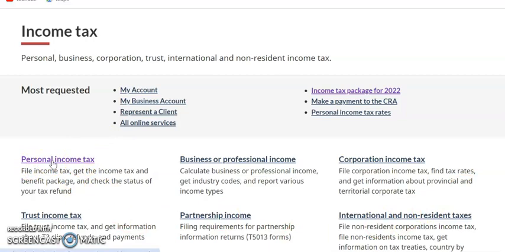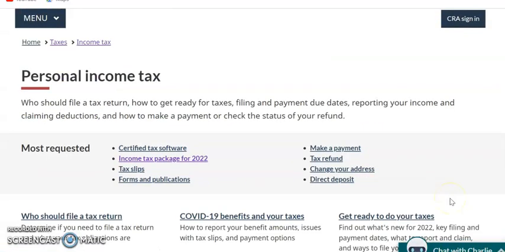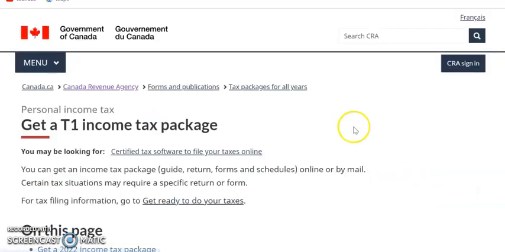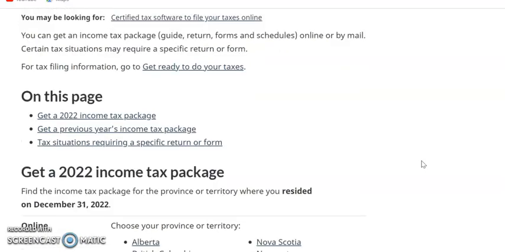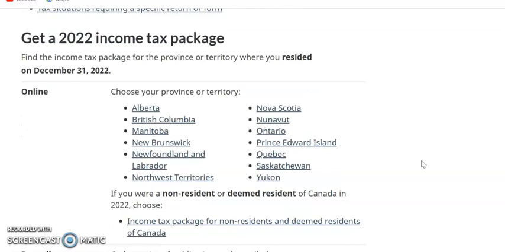So let's click on the personal income tax. However, in my experience, it usually becomes available right around now. So within a week, it should definitely be available. So again, we're going to click on the income tax package for 2022. So personal income tax, get a T1 income tax package. So we're going to scroll down. It's telling us what's on this page. Get a 2022 income tax package.